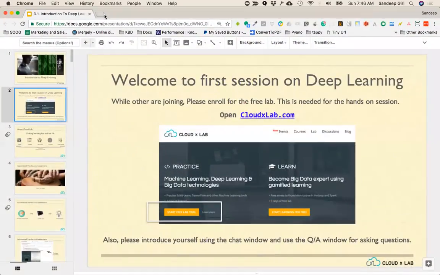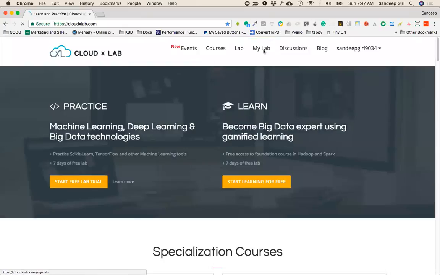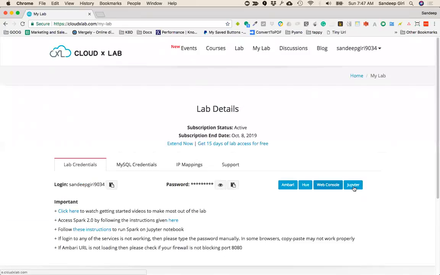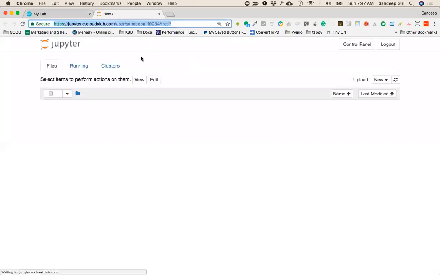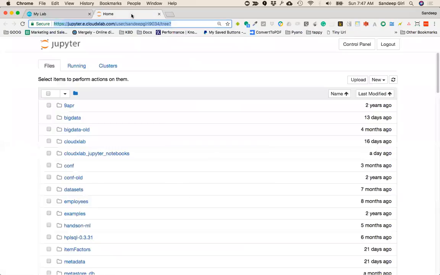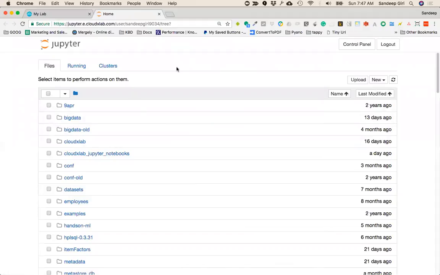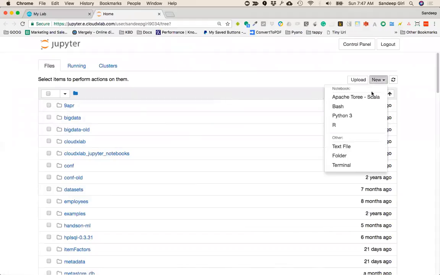Let me show you. If you go to CloudxLab, once you have signed up and enrolled, you will see My Lab here. Then you can click on Jupyter. Jupyter will ask you for a login password. Here you will see the login password, just copy and paste it there. This will be asked only the first time. Once you're done, you can click on start server. You will see a big button saying start server, and then you can click on new Python.